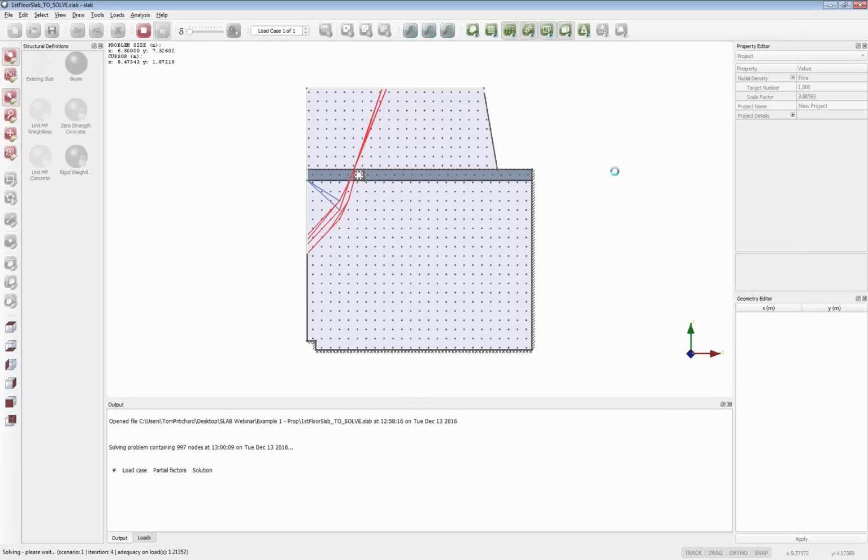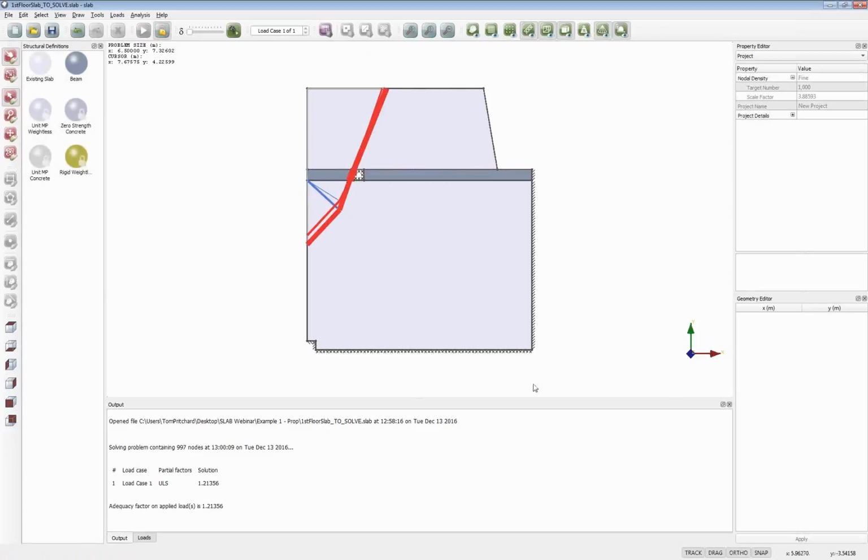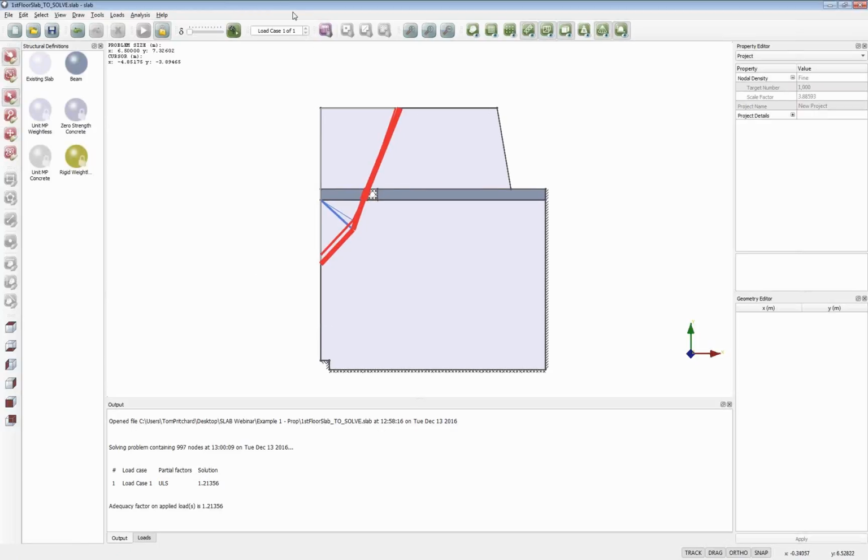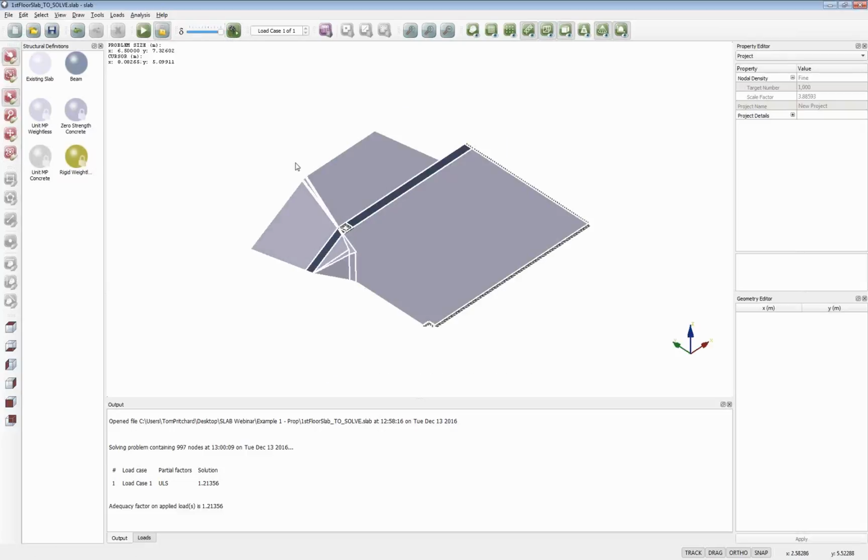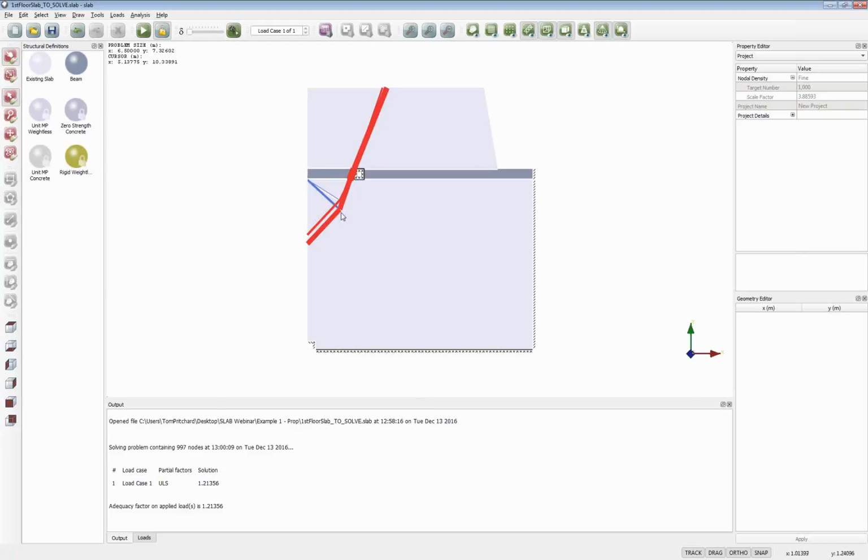So you can see now I've clicked solve and it's going through and it's highlighted the critical failure mechanism, and if I animate it, what we can see is the corner levering off at the end of this beam here, and what we can do is just move that backwards and forwards so we can see how the failure mechanism is actually moving about.